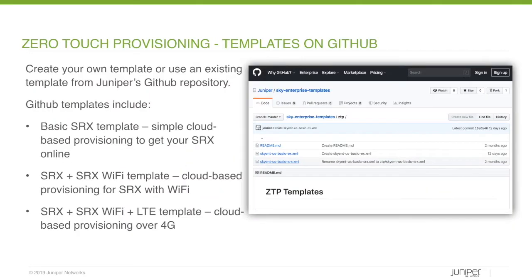As I mentioned, a little screenshot here of our GitHub repo. So we've got zero touch provisioning templates out there, new templates with the Wi-Fi SSID configuration, basic templates with just enough information to get the device connected to Sky Enterprise and online, and a new template also with the SRX Wi-Fi and LTE as well. And then there are also bulk update templates out there for different types of common things.